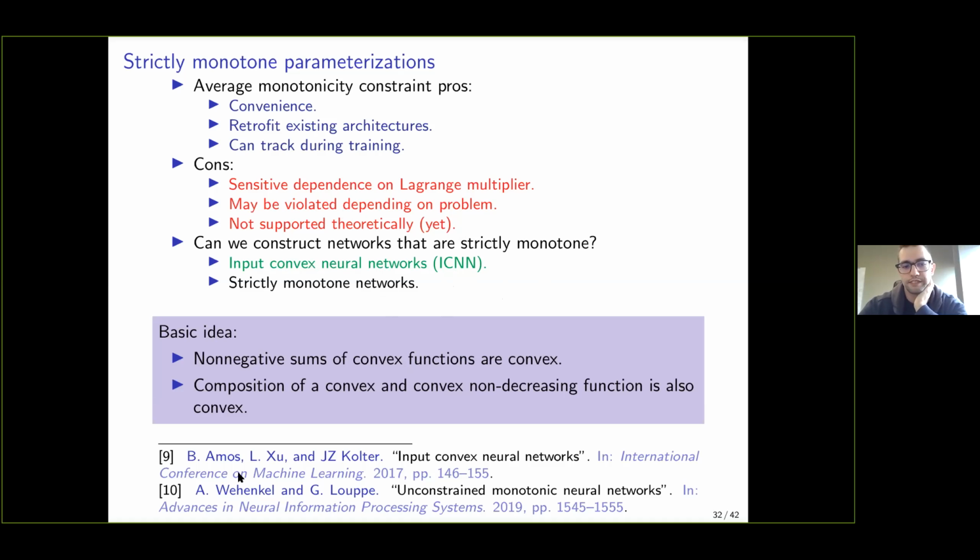These are neural networks that are convex in their input variables. There's also a recent paper that came out this year in NeurIPS, where they show how to construct strictly monotone networks directly. The input convex network is a very simple, elegant idea. It uses the basic facts that non-negative sums of convex functions are convex, and composition of a convex function with a convex non-decreasing function is also convex. So if you pick a neural network, restrict your weights to be positive, and pick your activation to be a convex non-decreasing function, you get a convex network. That's the basic idea. It's this paper of Amos, Xu, and Kolter.